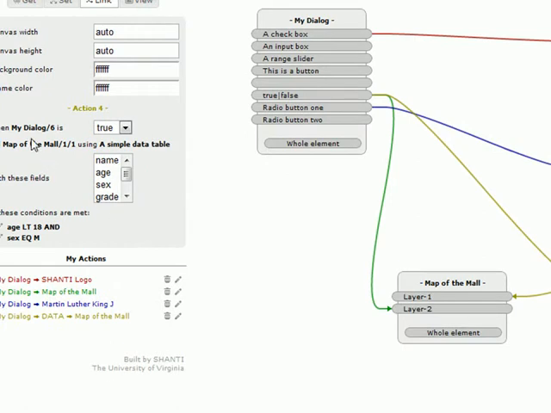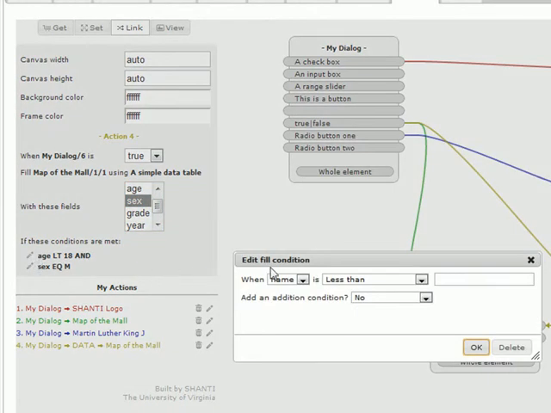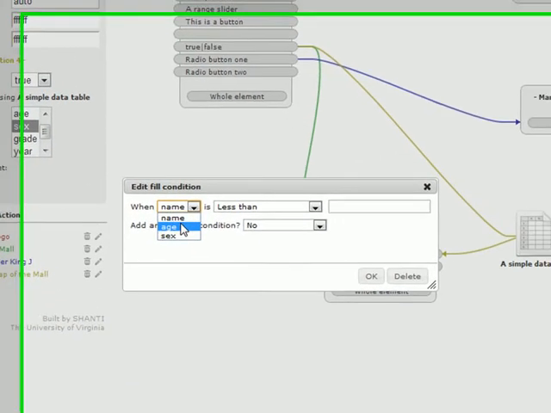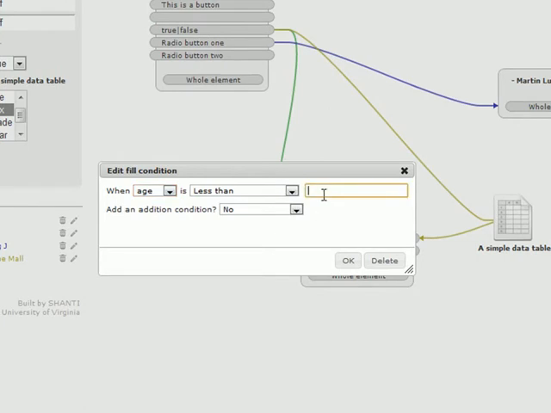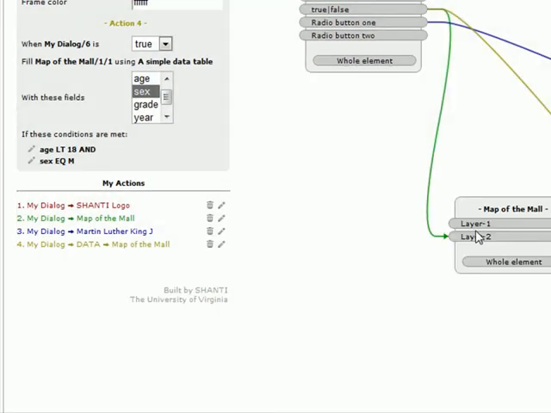So for example, we would say when dialogue 6 is clicked true, I choose whichever fields I want in that data table, and then I can set some of the parameters. Let's say when the age is less than 18, or 16, and I get the option, kind of and or, and that's where it's at now. And this isn't implemented yet, but it will be shortly.